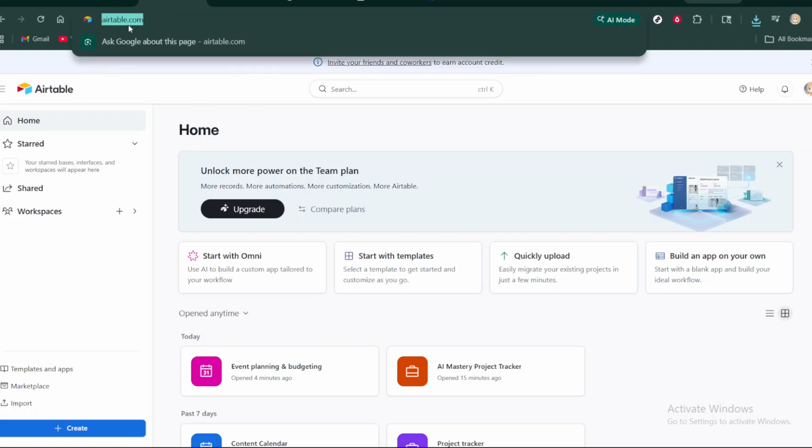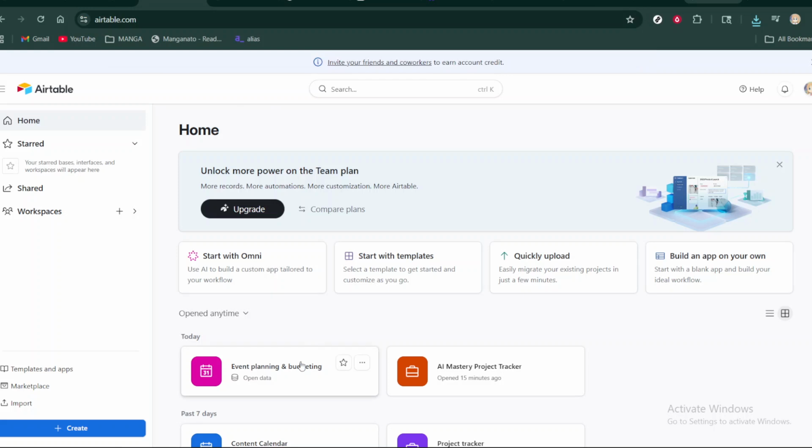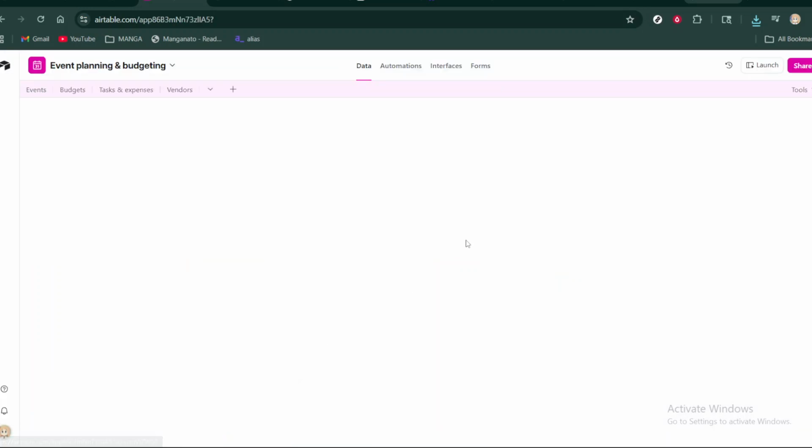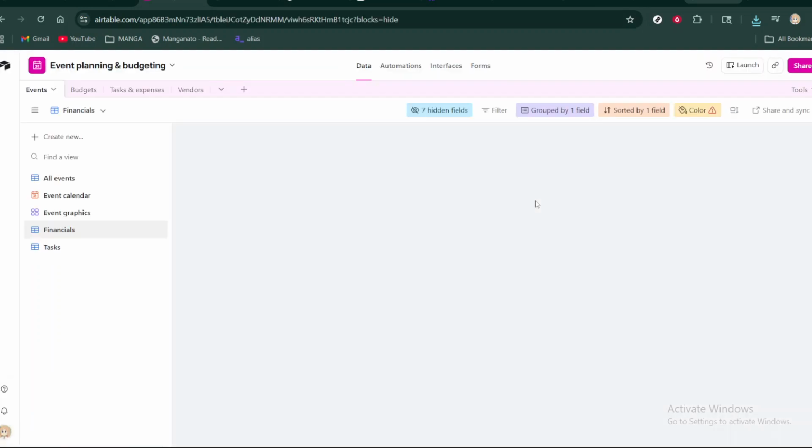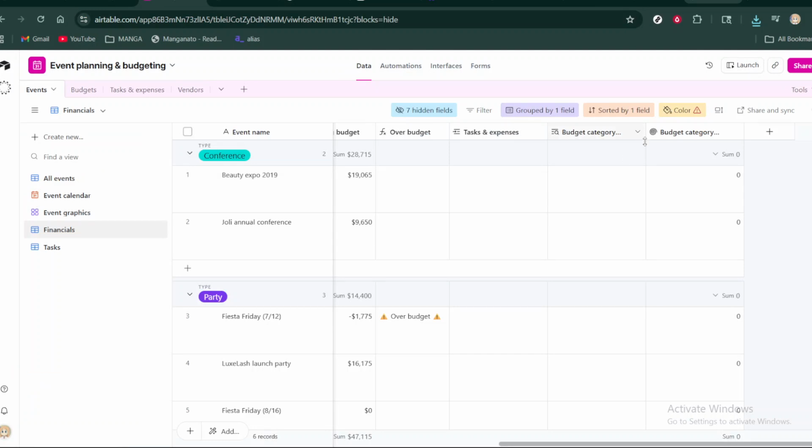First, head to airtable.com and sign in. Open the base where you already have two tables connected by a linked record. The lookup field relies on that link. Without it, Airtable won't know where to retrieve data from. If your tables are already linked, you're set.